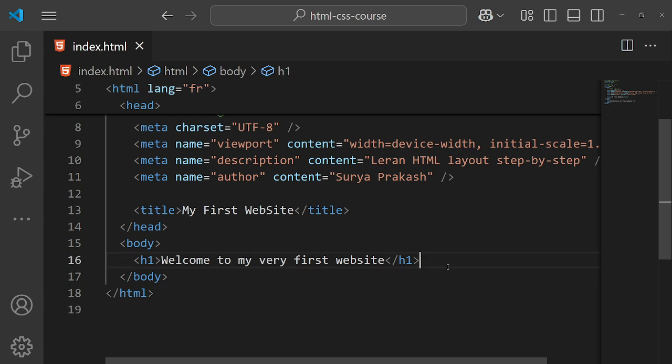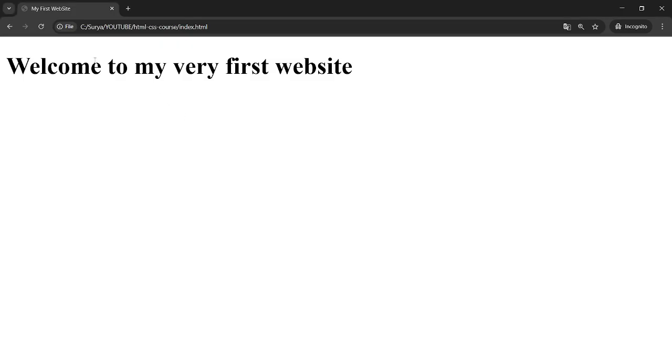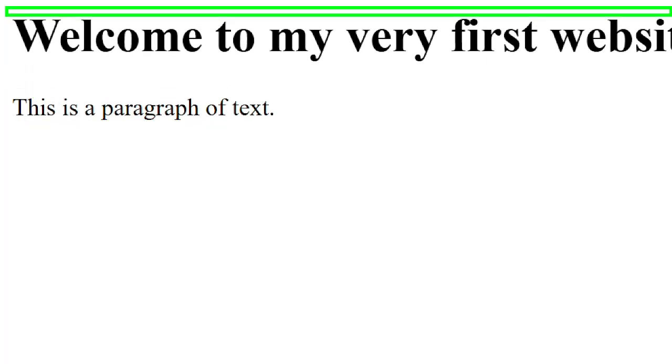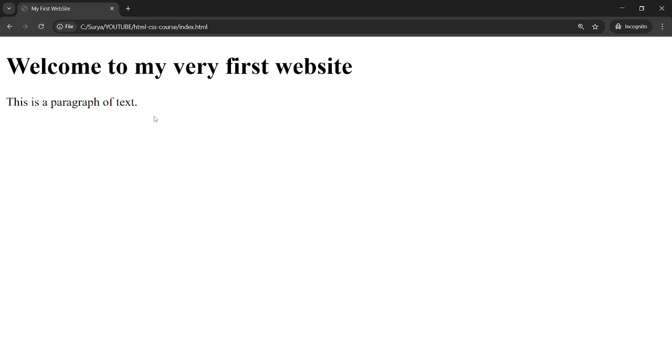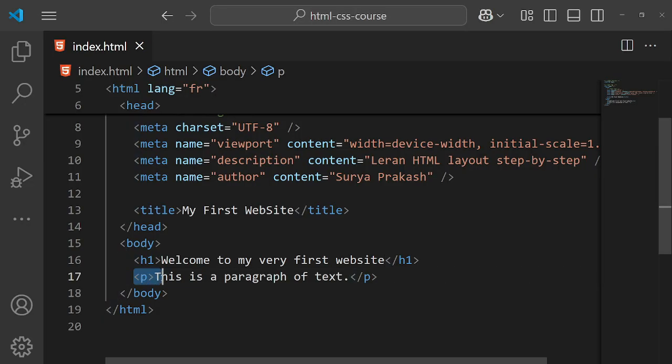Okay, so if I want to write a paragraph here, for that we are going to use the p tag. So p stands for paragraph tag. Let me write it here. This is a paragraph of text. Okay, so if I save it and go back to the browser and reload the page, then you can see this is our paragraph. The first one is welcome to my very first website. This is our heading tag, and this is our paragraph tag. So let's go back to the VS Code. This p tag is used for writing paragraphs.